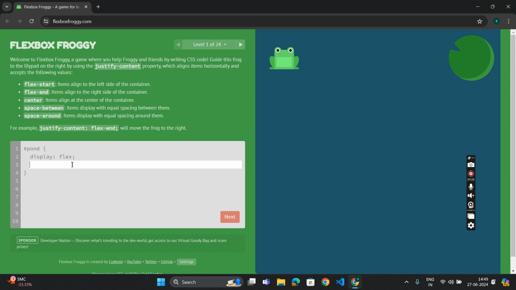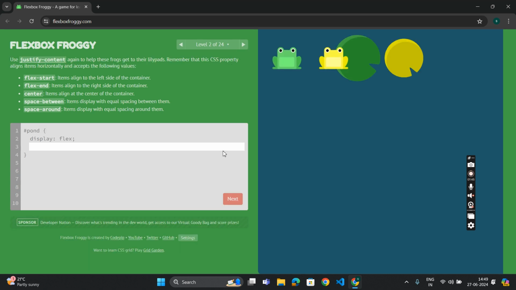So what we will say is justify-content: end, and there you go. So first step clear. Now next, again justify-content: center, because we want everything to be at the center of the parent container. That is why. Now next.